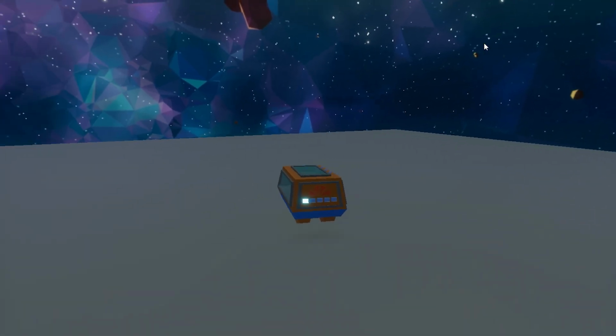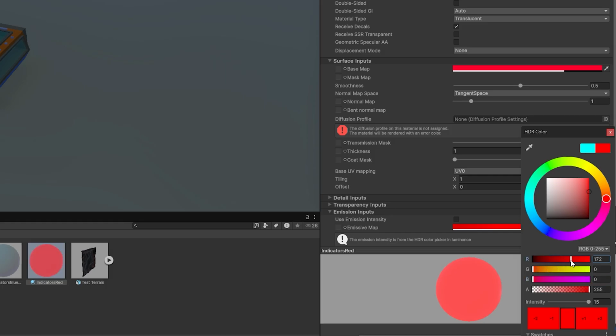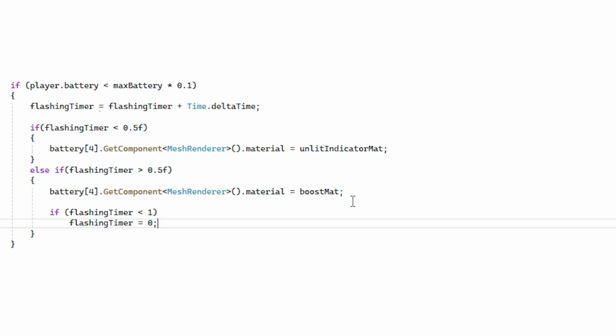Now, I want there to be one more level to this battery indicator. I want it to flash red. For that, you can see me making a red material here. And then we add this little bit of code to act as a timer. So the flashing timer, it's another timer. I've explained timers already. Go back like 3 minutes, 5 minutes, I don't know how far. Have you even been paying attention? Because I goddamn haven't. Anyway, if the timer is less than half a second, then we set it to unlit.